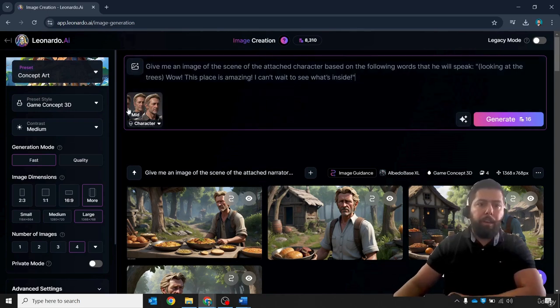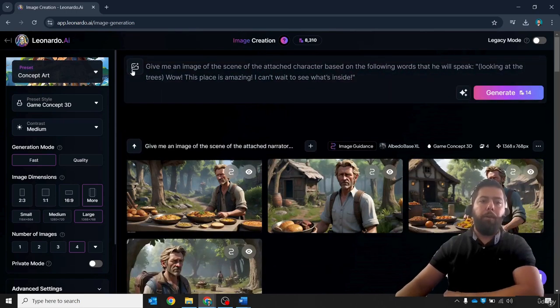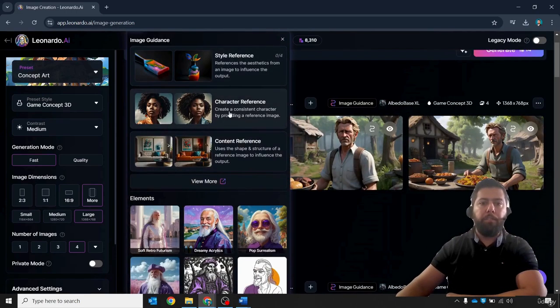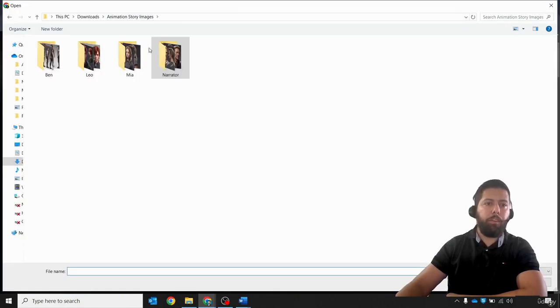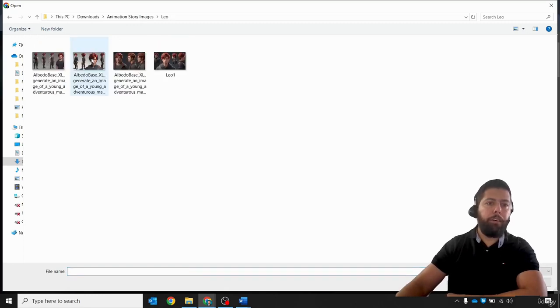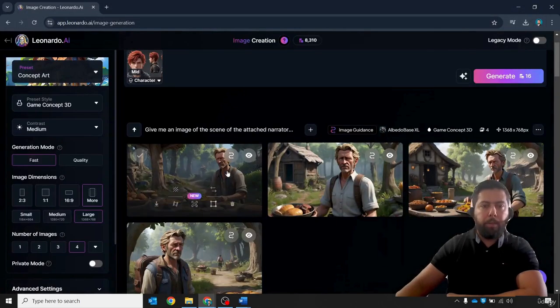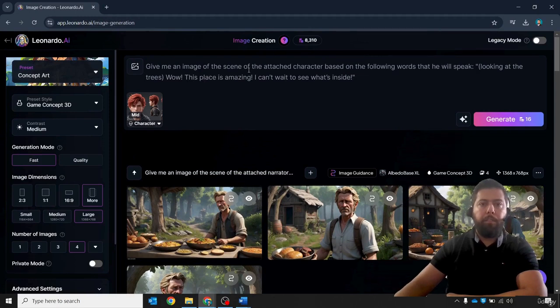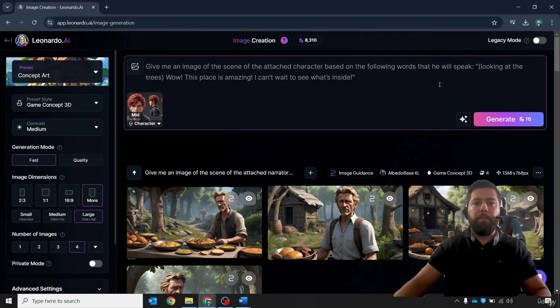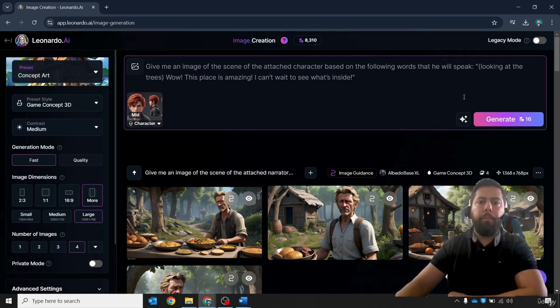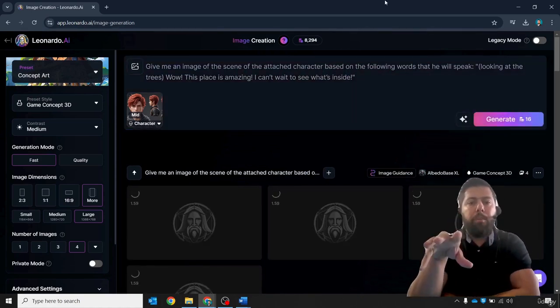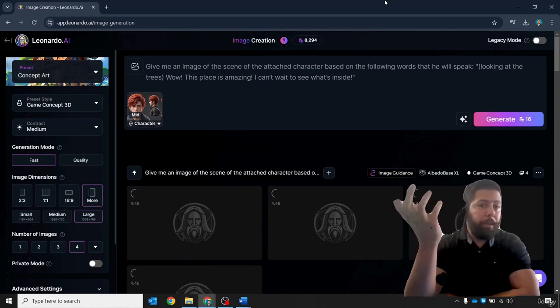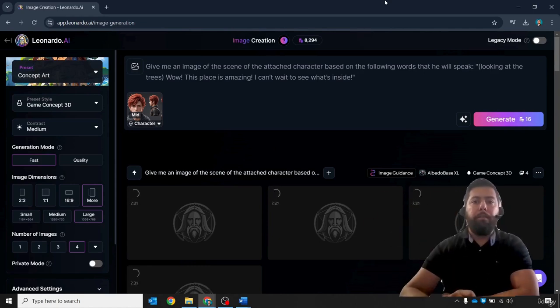Okay, now obviously I need to change the image here, so I'm going to go ahead and close this out and select a different image. So I'm going to go to character reference again. I'm going to upload a new image. And I'm going to go to animated story images here and go to Leo. And we selected Leo 1. So we're going to go ahead and drop that in there. So I want an image of the scene of the attached character based on the following words that he will speak. Looking at the trees. Wow, this place is amazing. I can't wait to see what's inside. Let's generate. So AI should provide an image of Leo looking at trees in the forest and with an amused face.